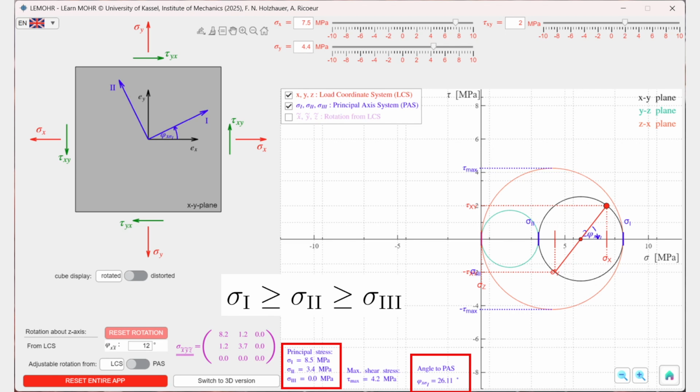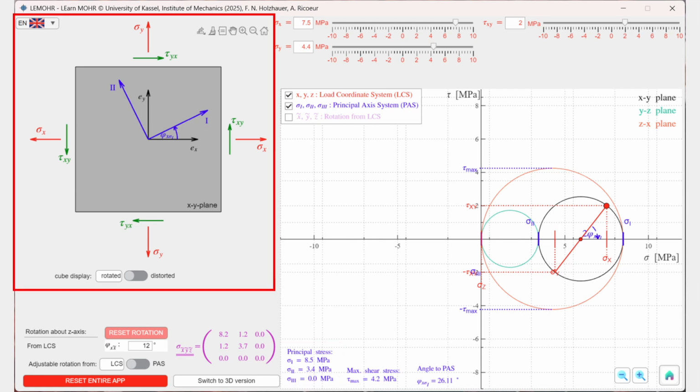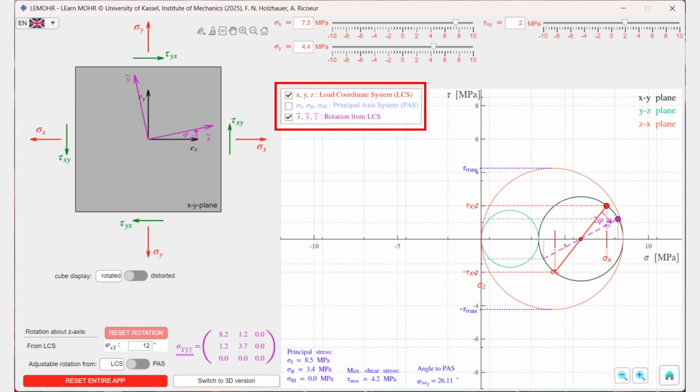The values of these graphically determinable principal stresses are also displayed below and sorted according to the order of the principal stresses. On the other hand, the principal axis system and the angle opposite the load center of gravity are plotted in the infinitesimal cross-section cube. This menu also allows you to display a free rotation in the plane.